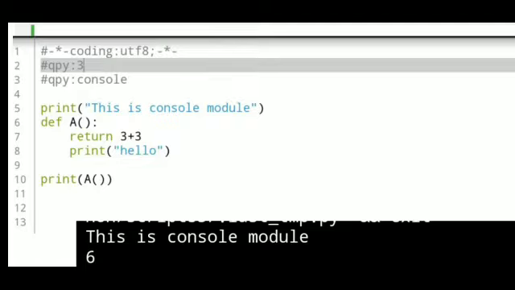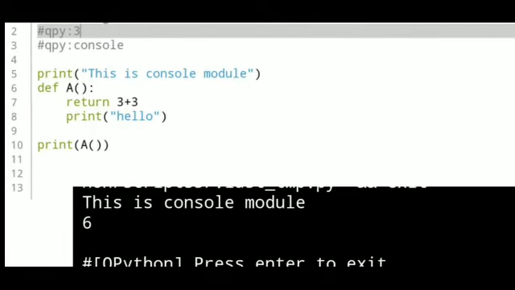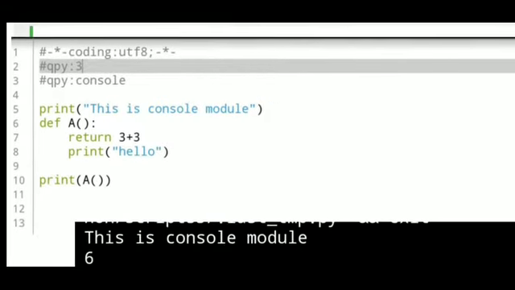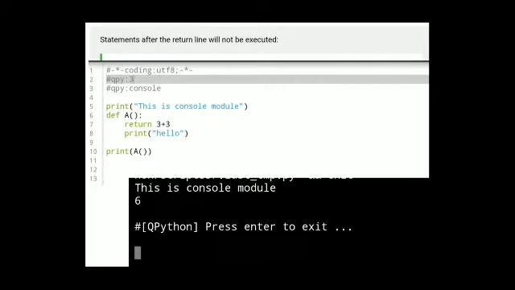That means this hello will not display on the screen, because the return statement should be the last statement of the function. So when we are calling the print function, you can see the output, we are getting only 6. We are not getting hello because this hello is not a part of the function. The return statement is written before the print. So that means statements after the return line will not be executed.